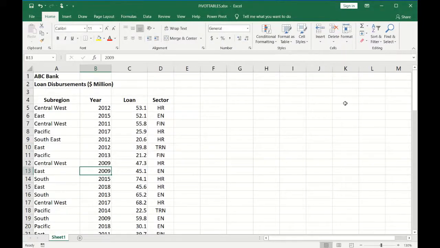Hello everyone. Our topic right now is about pivot tables. So what are pivot tables? Pivot table is one of the tools that you can use in Excel to prepare summaries of your data and look at your data in different ways.